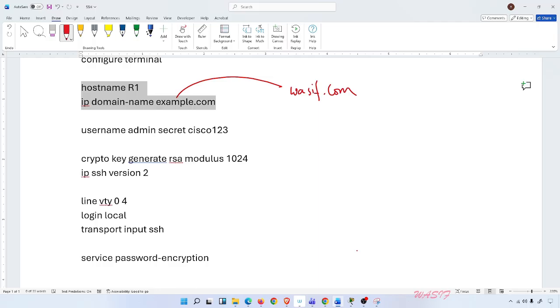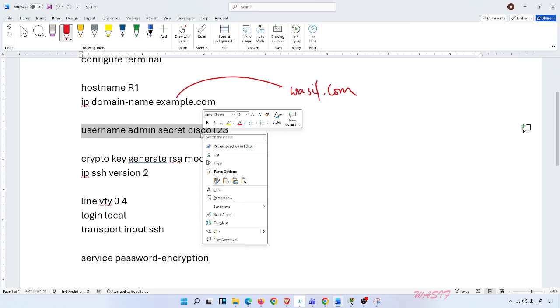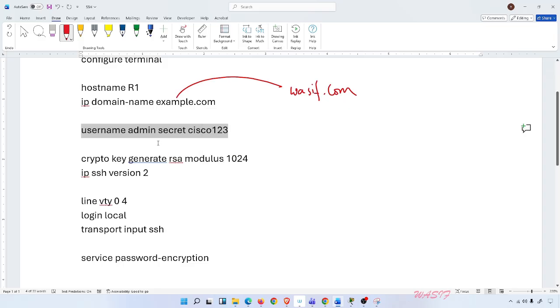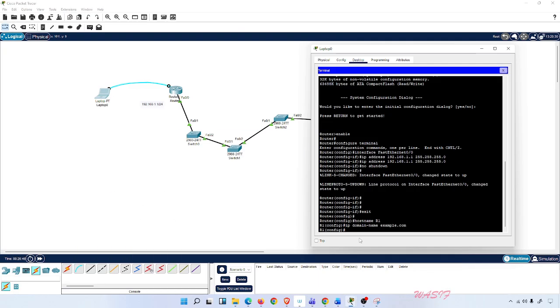It doesn't matter. Now of course you need to create a few users and the passwords. This username and password will be stored in the local database of the switch. That means you need to put here login local. Let me just put this one here.